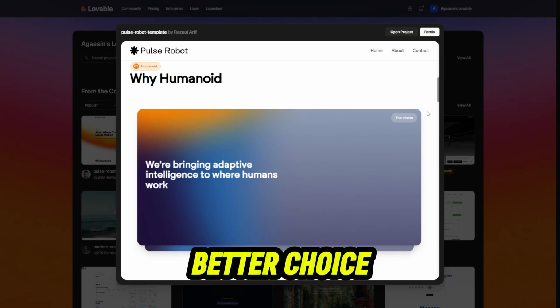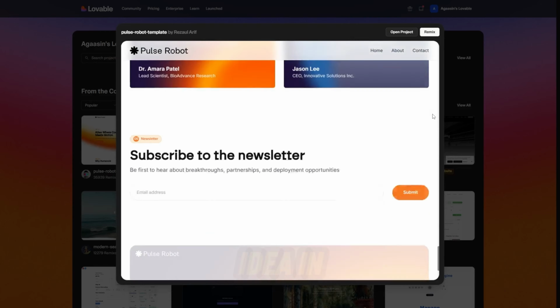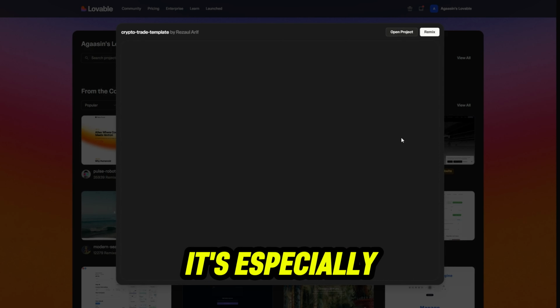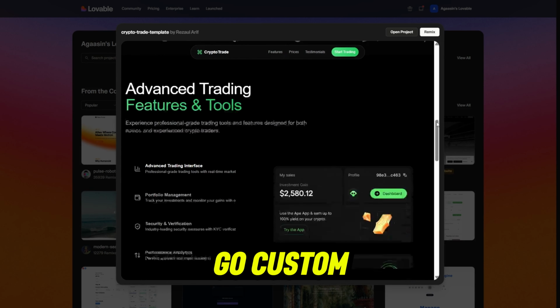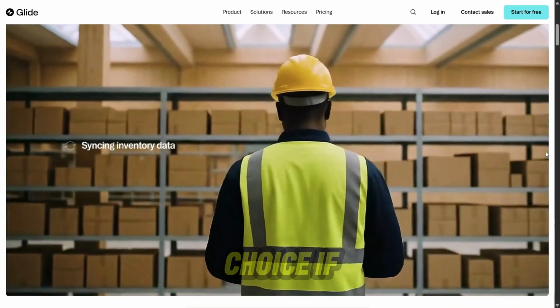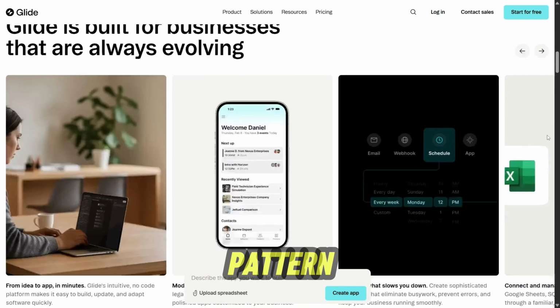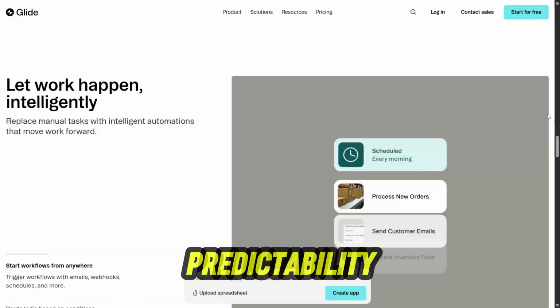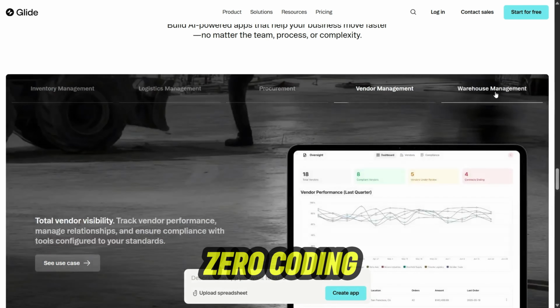Lovable is the better choice if you want to move fast, describe your idea in plain language, and get real code you can evolve over time. It's especially appealing if you want flexibility to go custom later, even if you'll need to do some debugging along the way. Glide is the better choice if your app fits a common business pattern, like a dashboard, directory, or internal tool, and you'd rather have predictability, a visual interface, and zero coding to worry about.